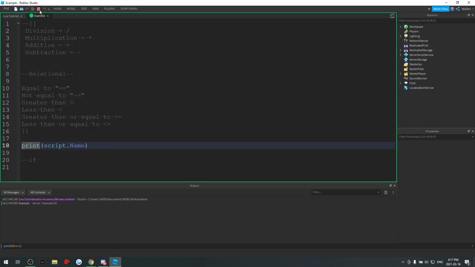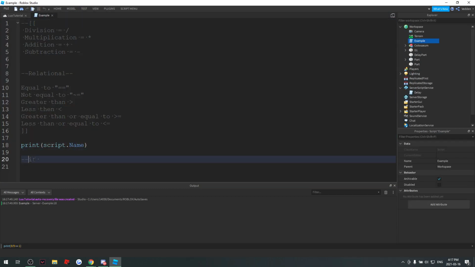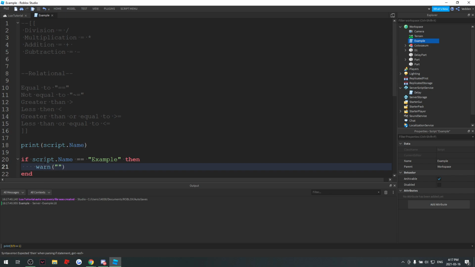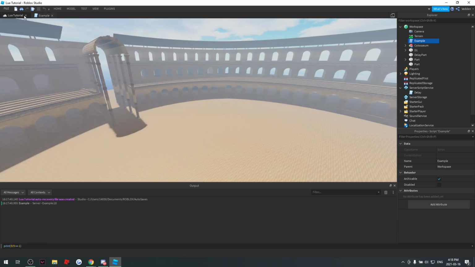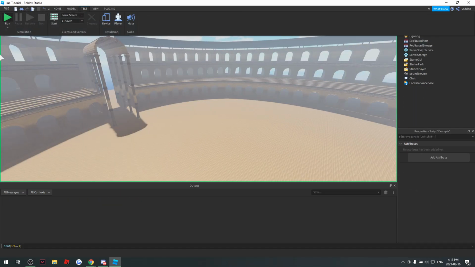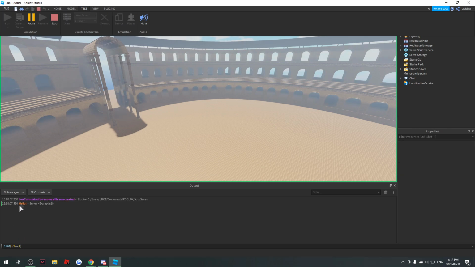Example right there. So what we're going to do is, since we already know that script.name is equal to example, we're going to do if script.name equal example, then warn hello. Right? Hit that run. And it worked.